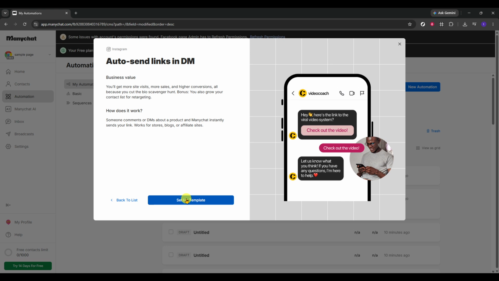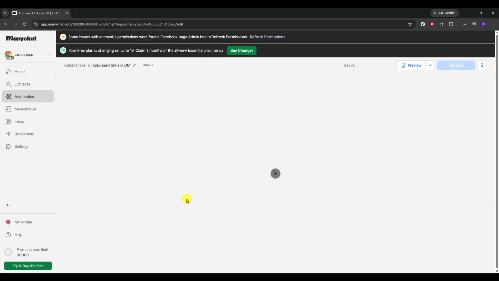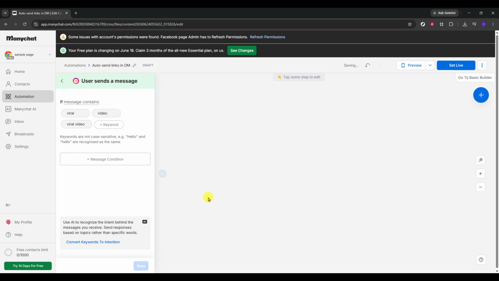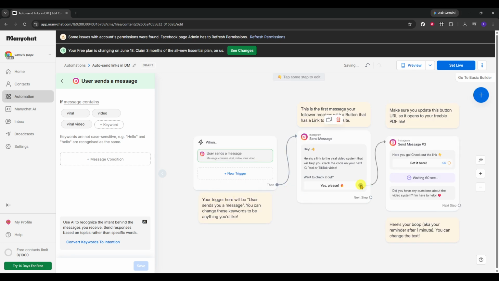After choosing the template, click Set Up Template. This tells Manychat that you want to load the automation into your workspace so you can customize it for your own needs. Think of this step as importing the framework before making any edits.